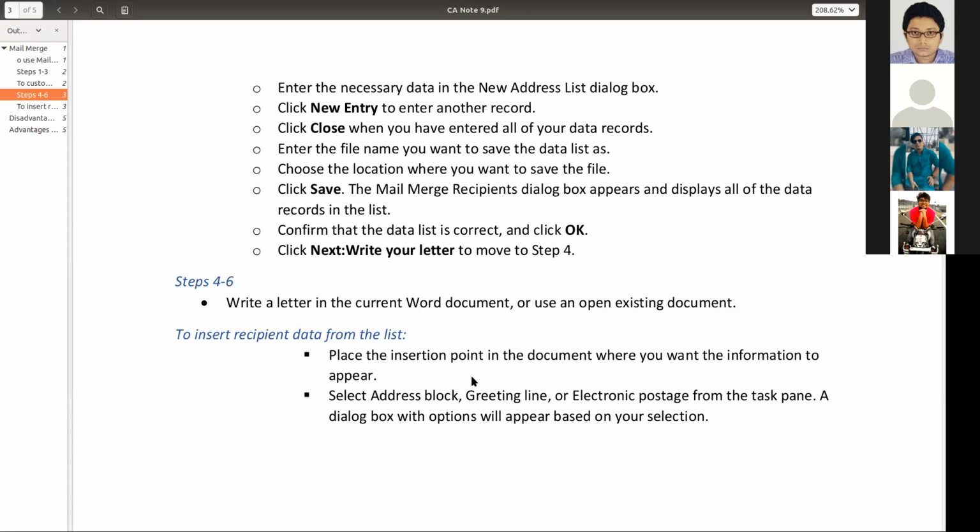So in that way your two things will be prepared. One is your letter content, which is common for everyone you want to send to. Another is the address book, the names and addresses of the people you want to send to. So in that way these two will be prepared.